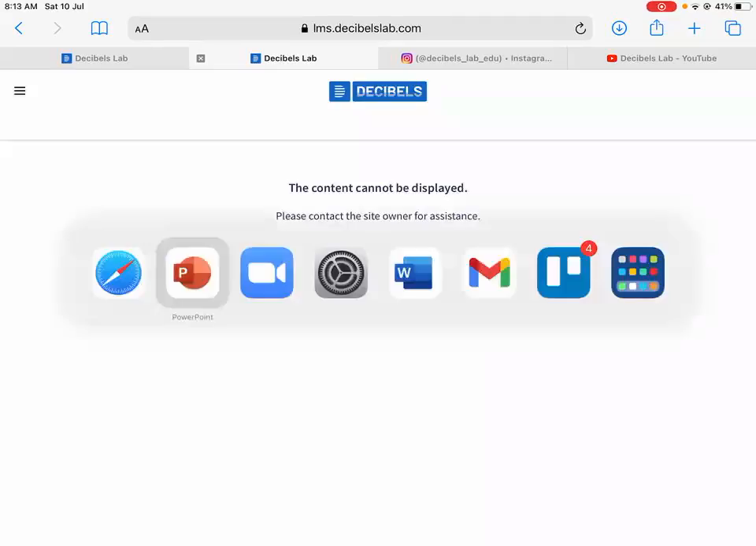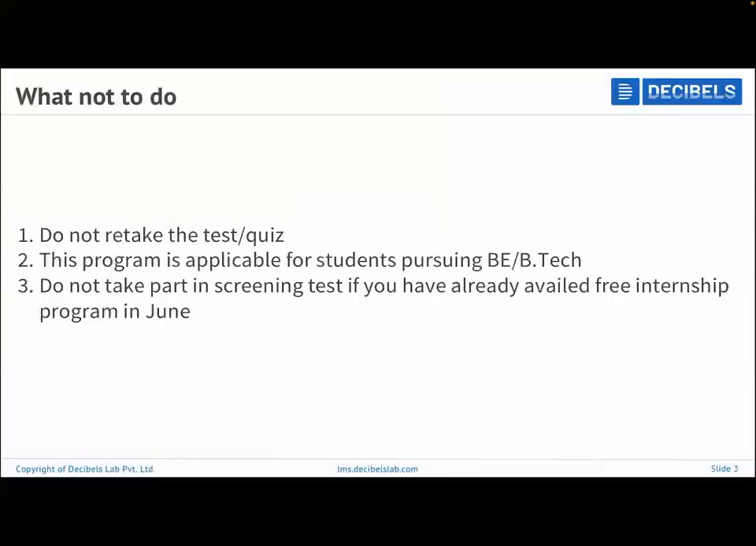There are some things that I want to mention, what to do and what not to do. I told you what to do until now. What not to do is, do not retake the quiz or the test. If you retake the quiz or the test, your quiz or test will be considered invalid. So just take the quiz only one time.